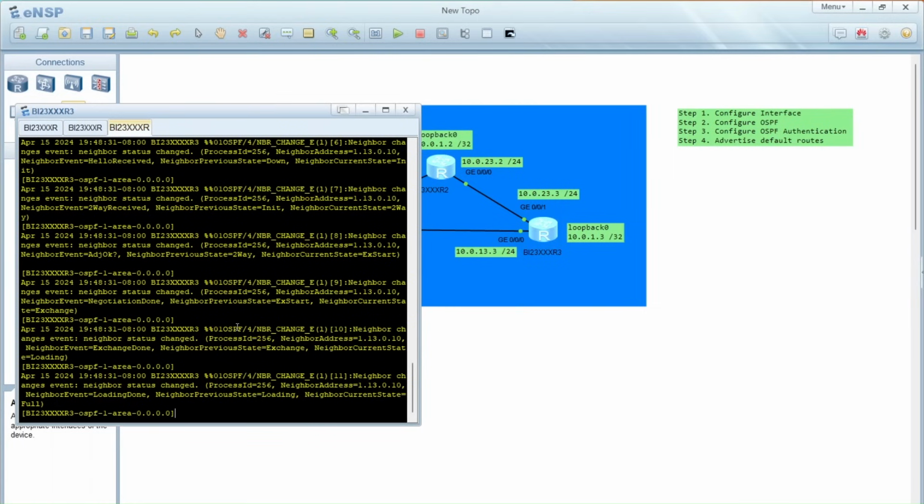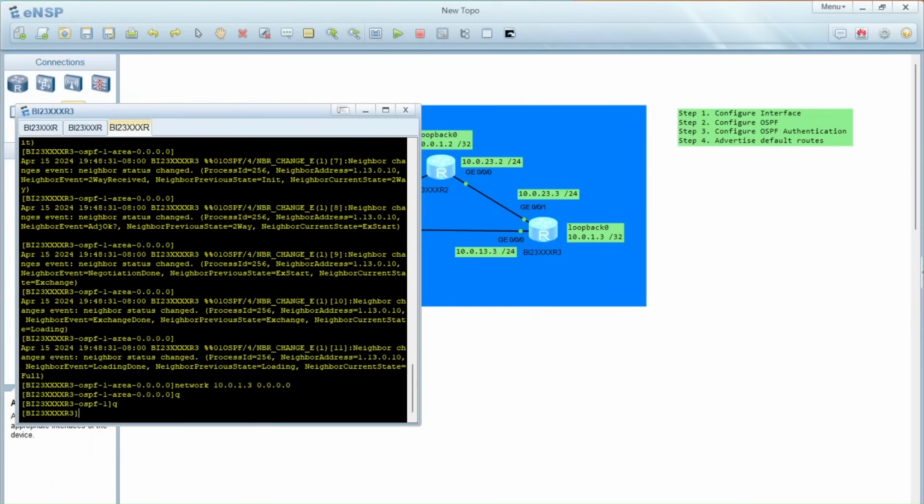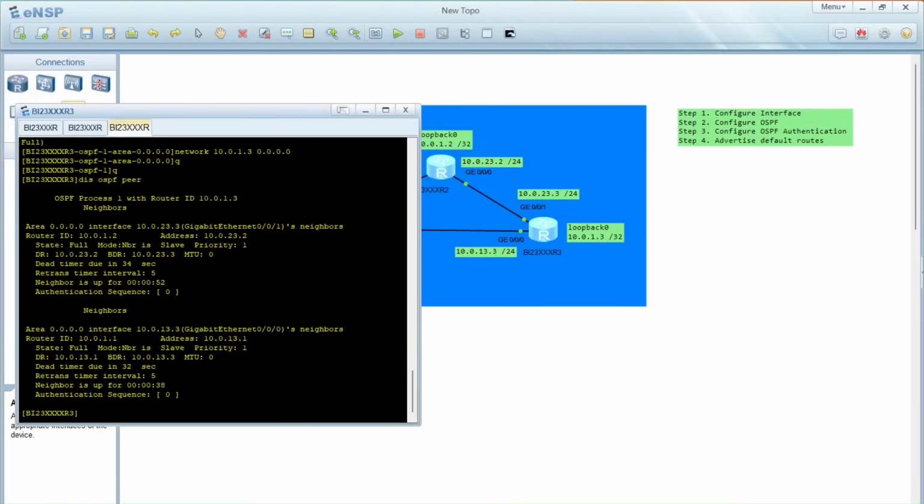This one is okay because they will update your topology status. It will keep changing and also update to you. Remember also you need to add your loopback. Network 10.0.1.3, so it will be 0.0.0.0. Now after you are done, you can quit, go back to your system view. Then you go into display OSPF, so you can look.